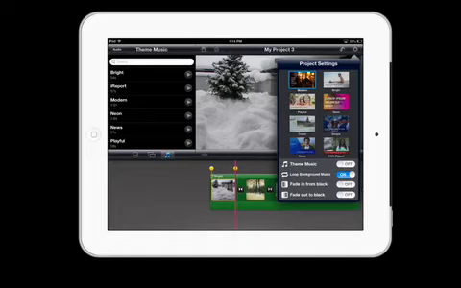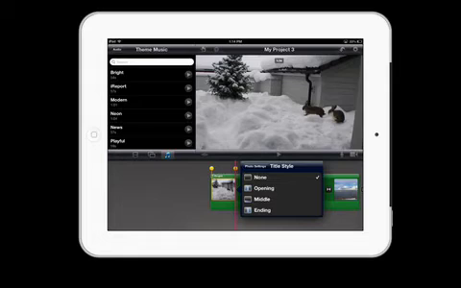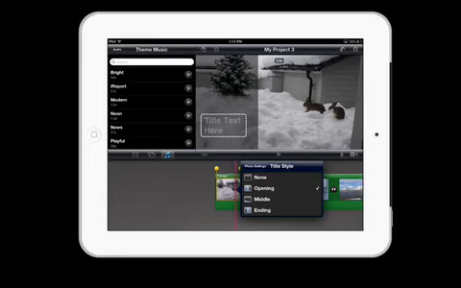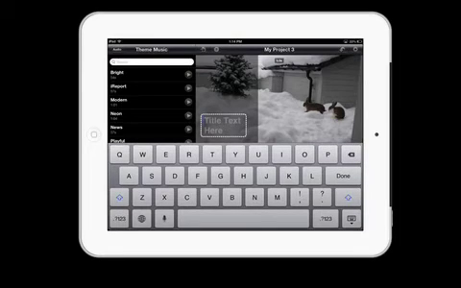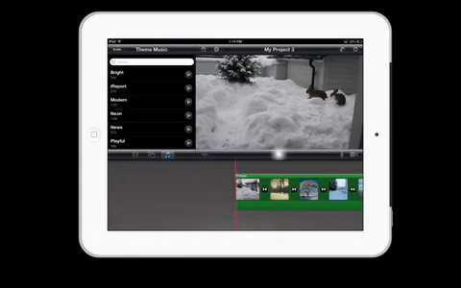Let me show you an example. We're in modern right now. I'm going to double tap on this, and I am going to add text. Right now it says none, but you have the chance of doing opening, middle, or ending. We'll just do opening, and I will just tap winter scenes. Okay, and now here's what it's going to look like.